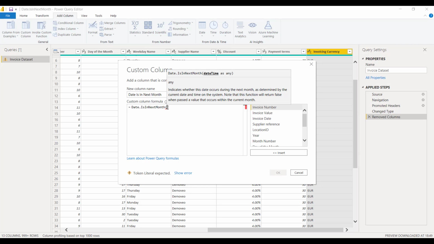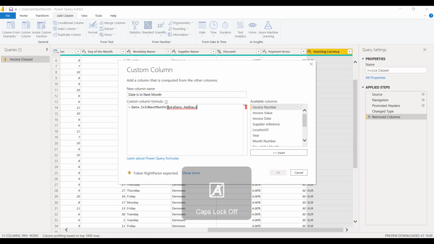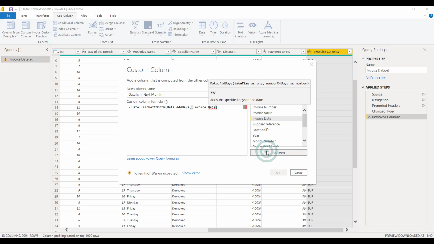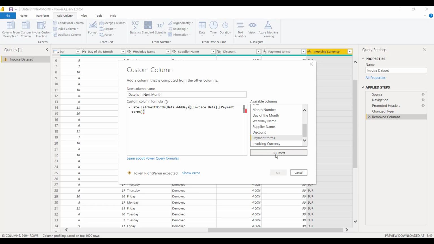So of course we now no longer have the expected payment date column. So what I'll do is use the Date.AddDays function to bring together the payment terms column and the invoice date column. So there we go. That function uses the invoice date column and then uses Date.AddDays to add the number of days which is in the payment terms column. Now the last thing I need to do then is just close the brackets.